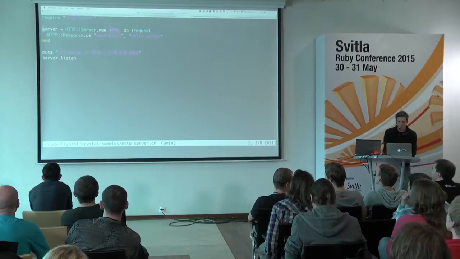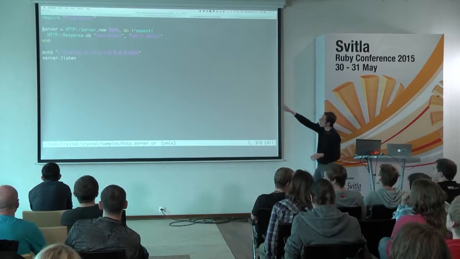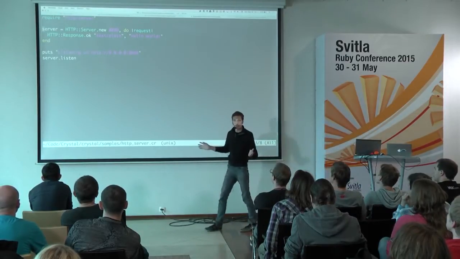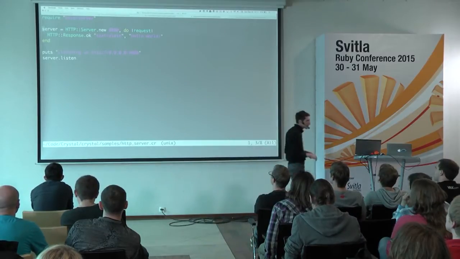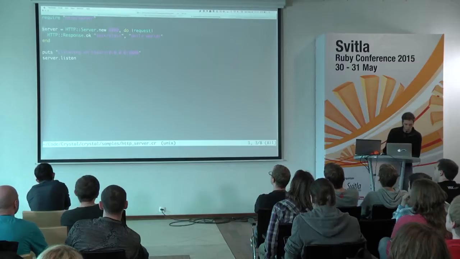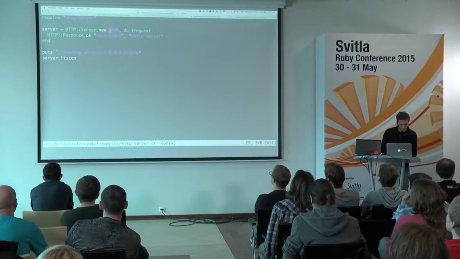So I'll make this bigger just so everyone can see. I'm just saying require HTTP/server. This is from the standard library, and the syntax is quite nice. I'll actually make it even more Ruby-like. This probably looks a bit weird to you, but this is also completely valid.